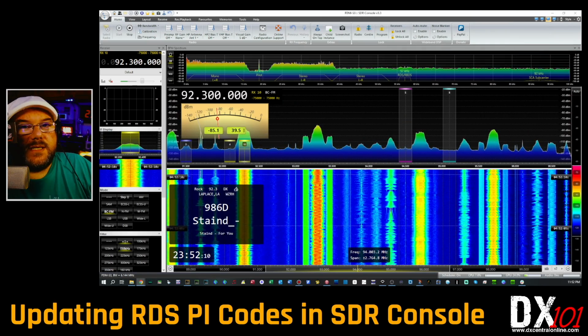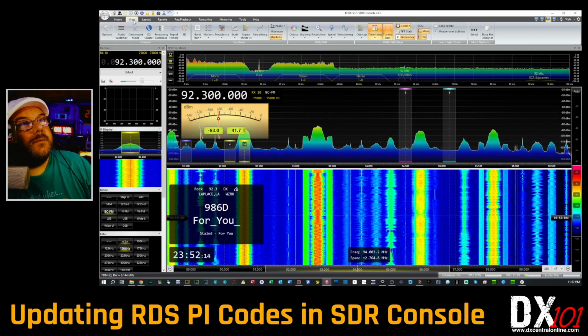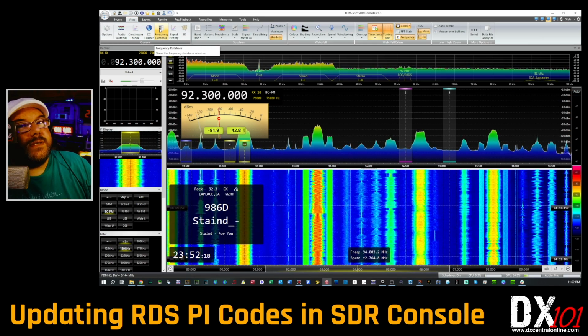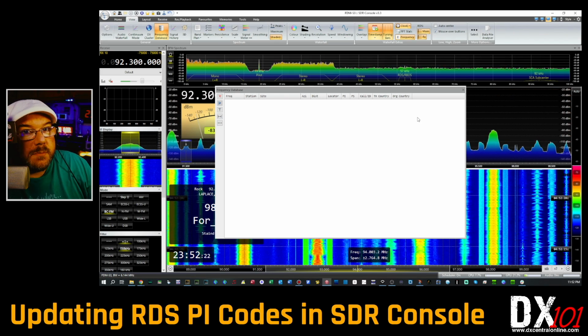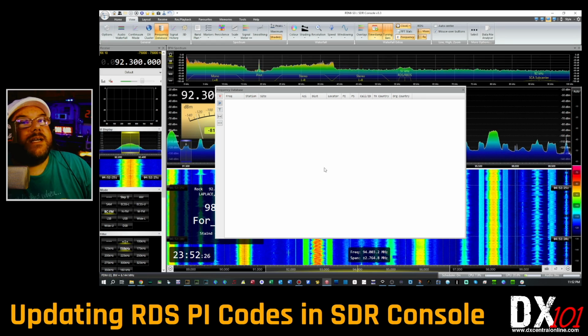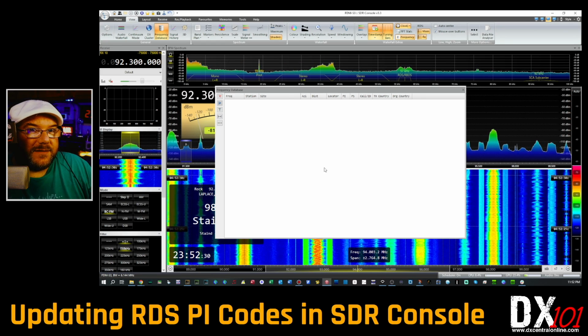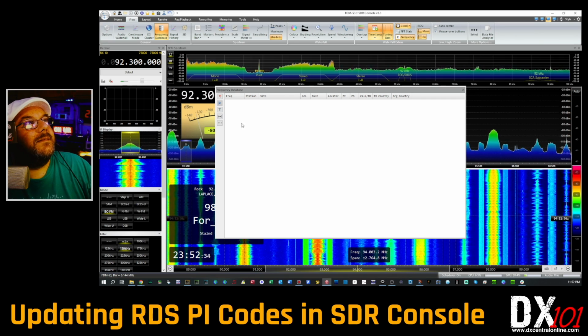Now we're back over here in SDR Console. Go to the View tab. Click on Frequency Database. It's going to bring up a window that looks like this. If you've never done this before, this is what you're going to see: a blank box here. If you've done this before, you probably have some stations listed here. You sneaky person, you. We're going to get rid of those in a second.